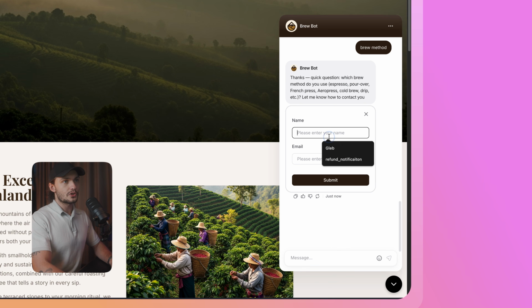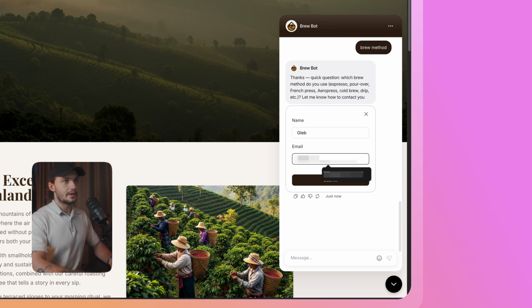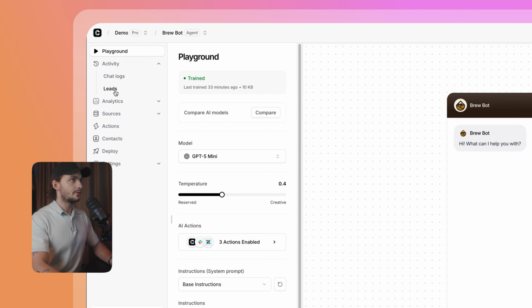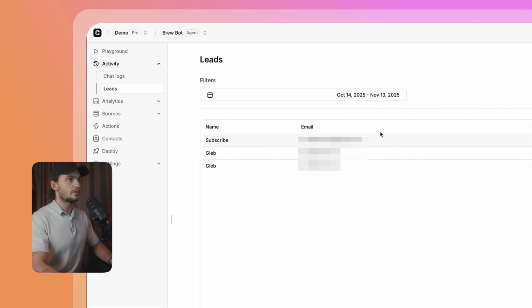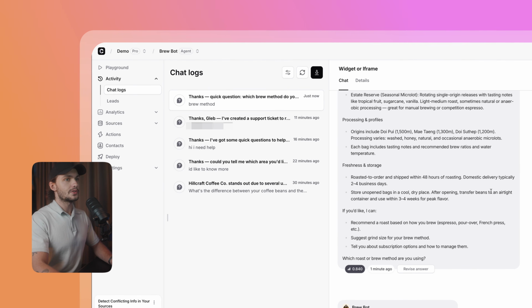I asked another question and then here it's actually trying to capture us as a lead. So let's enter our info here and send that through. Now I'm going to go back to Chatbase and go to leads. We can see that it got captured. And if we go to chat logs, we'll be able to see the logs as well.